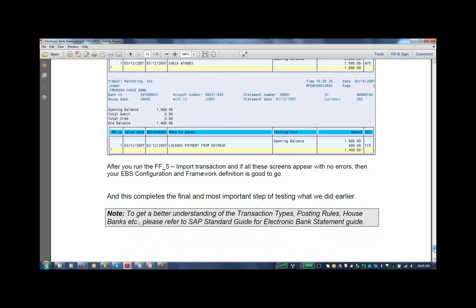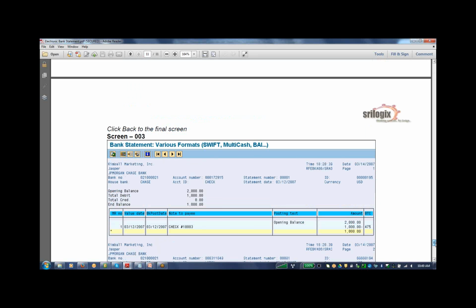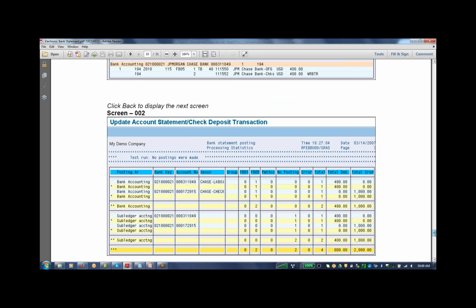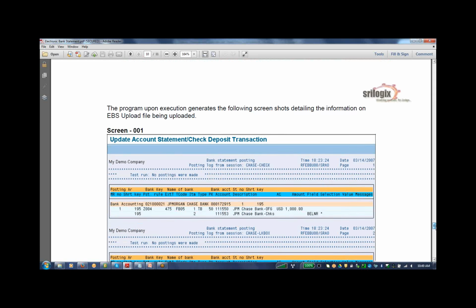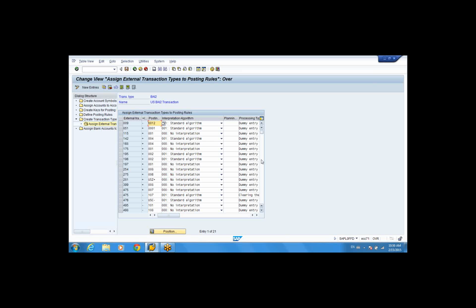So the complexity lies in the overall integration, how well you can integrate the BAI2 files and basically process and configure these transactions. Okay. With that, let me go back into the actual screen. We're looking at that in the system.